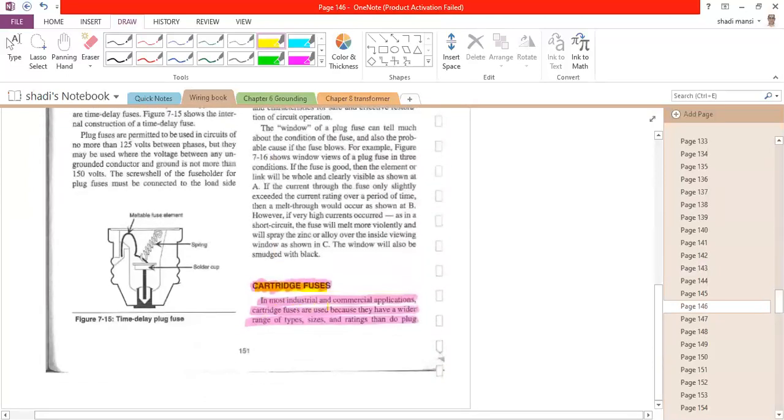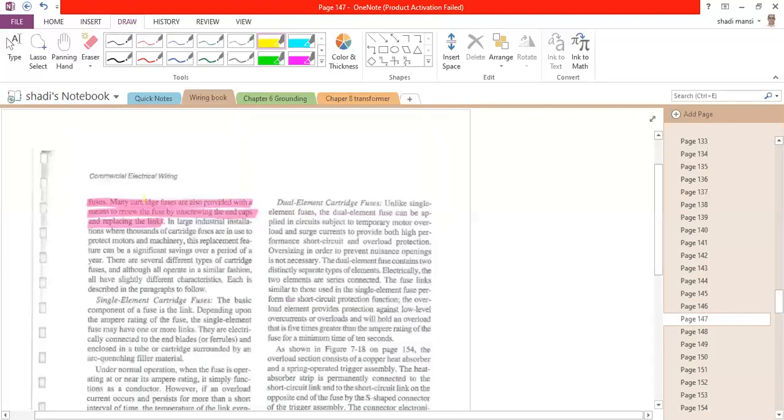In most industrial and commercial applications, cartridge fuses are used because they have a wide range of types, sizes, and ratings than do plug fuses. This is very important. Many cartridge fuses are also provided with a means to renew.